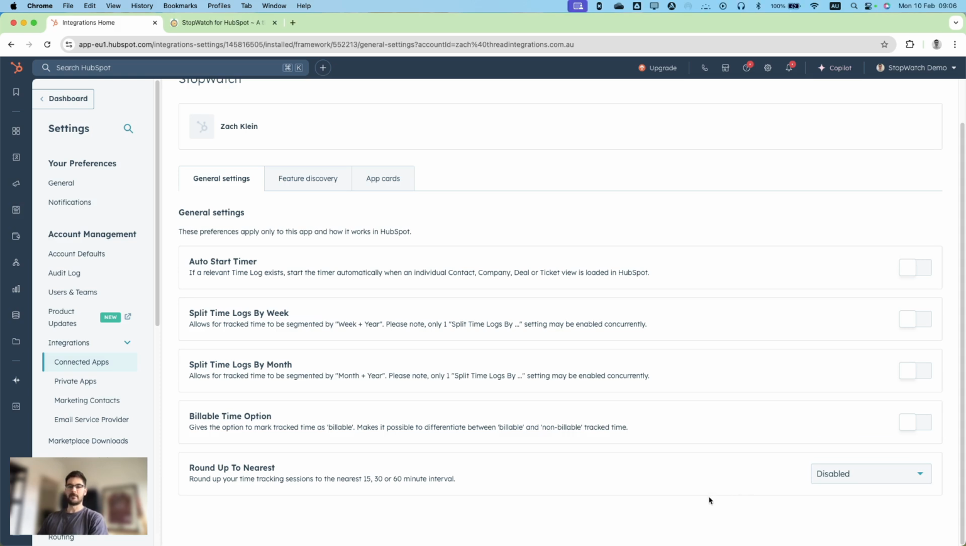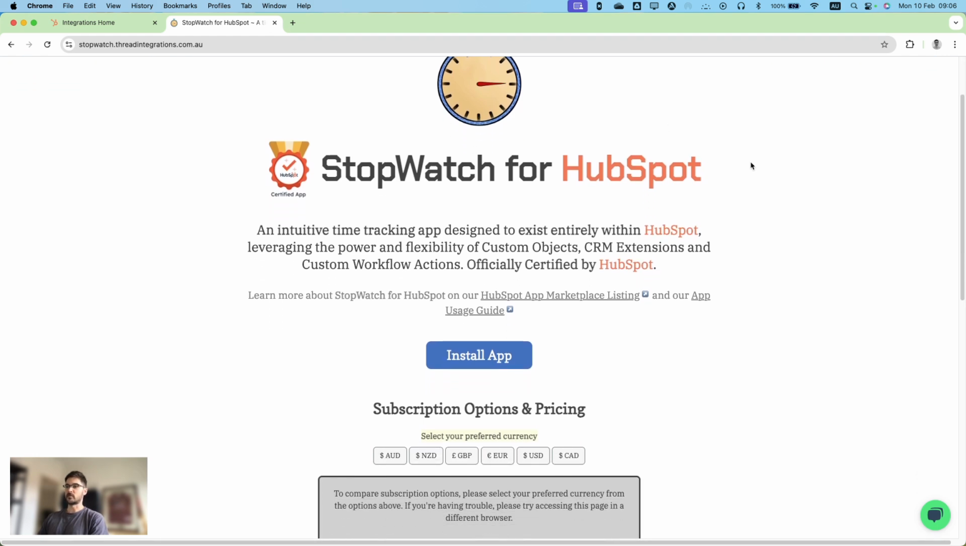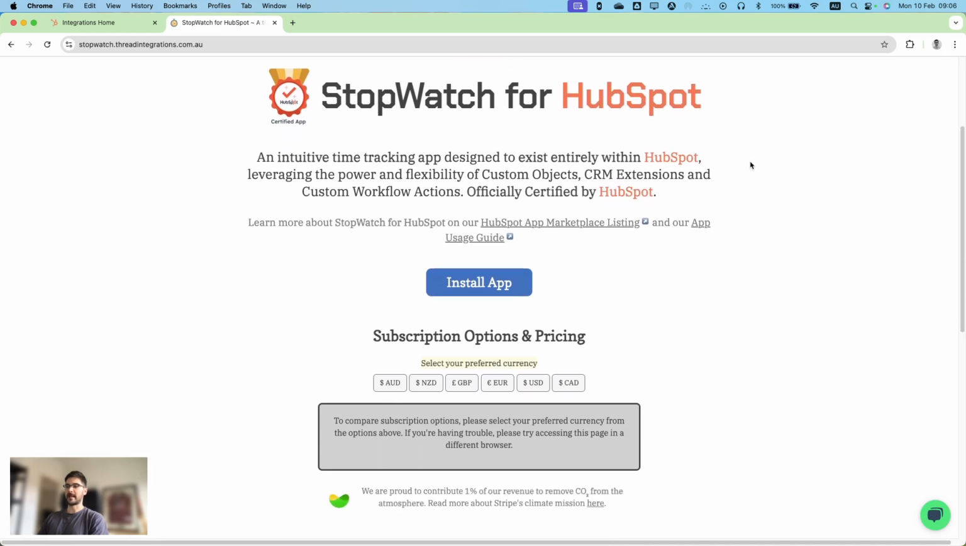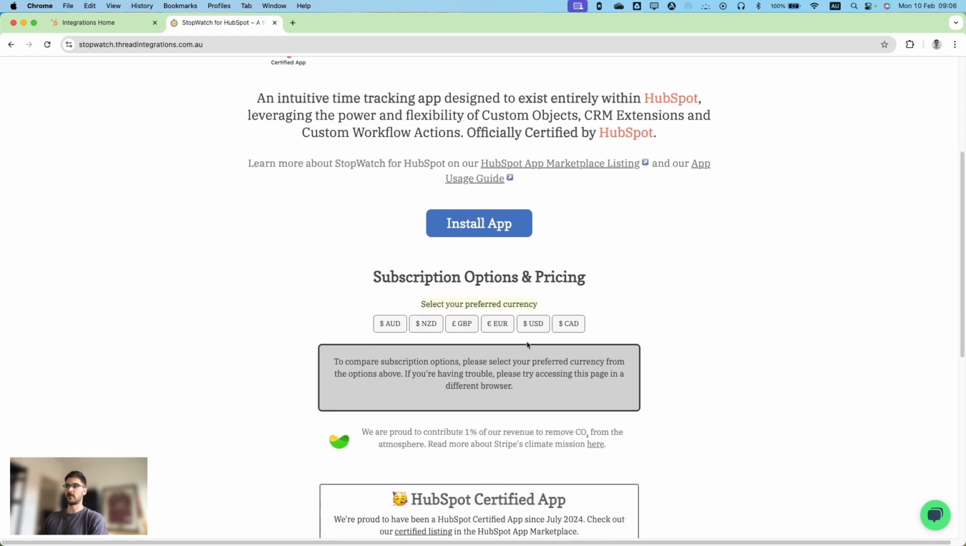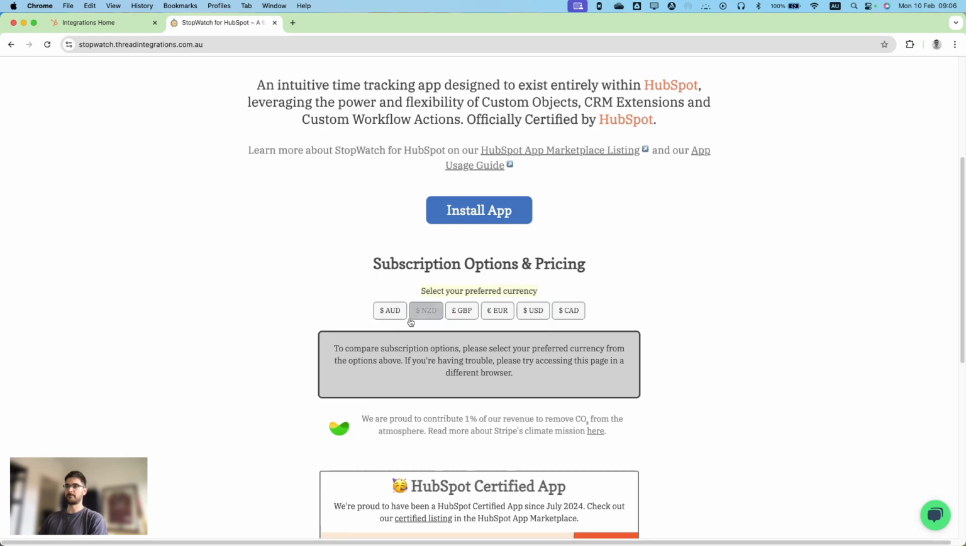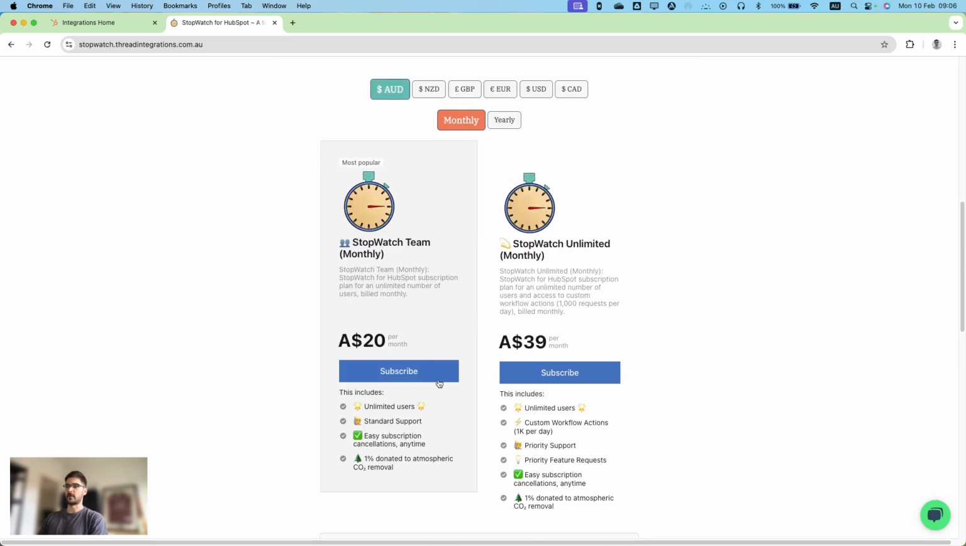Now, finally, if the time comes where you need to upgrade to a paid subscription, you can do that via our app homepage. Reasons to upgrade would be for getting access to the app card for multiple users, more than 3, or to use the custom workflow actions. So you simply go to the homepage, find the subscription options section, choose your preferred currency, and then click through to our subscription creation page.